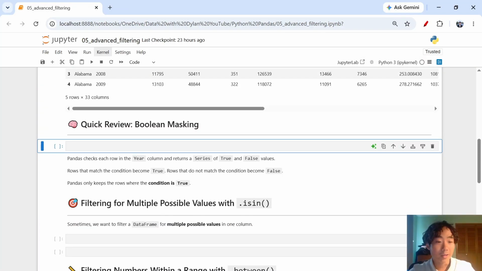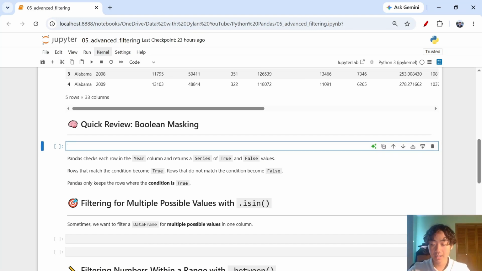Now we're ready to go on to the quick review. Okay, it's time for the quick review because I know it's been a week since I last talked about Boolean masking. So I'm going to type up this line of code. I'm going to say df and then year is greater than 2010.